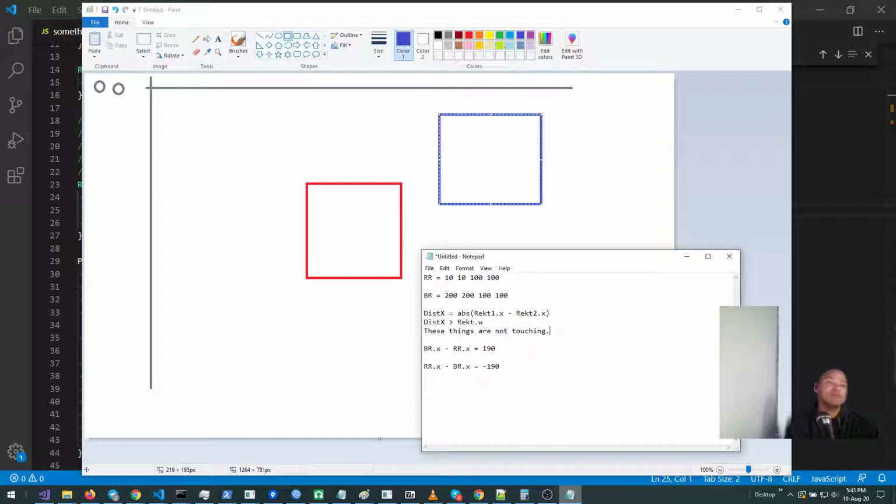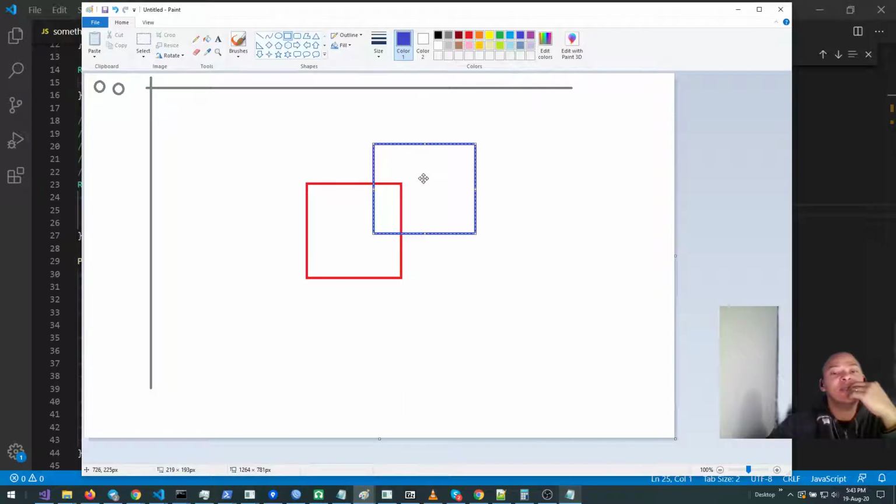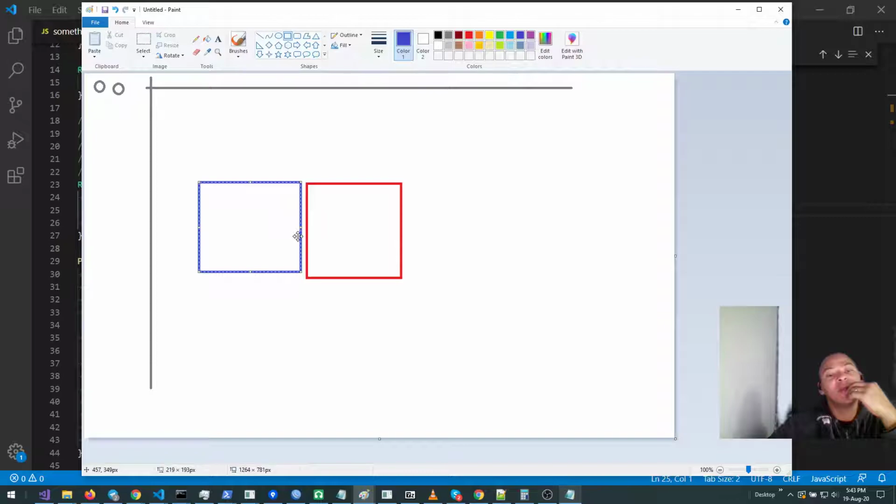So let's do something. Let's say this thing is within that bounds. This will satisfy the condition because the distance between these two will be less than this one's width. But now let's say this is the case, right? So then this thing's x is now suddenly, what was it? This one's 200, 200. Let's make it 10.